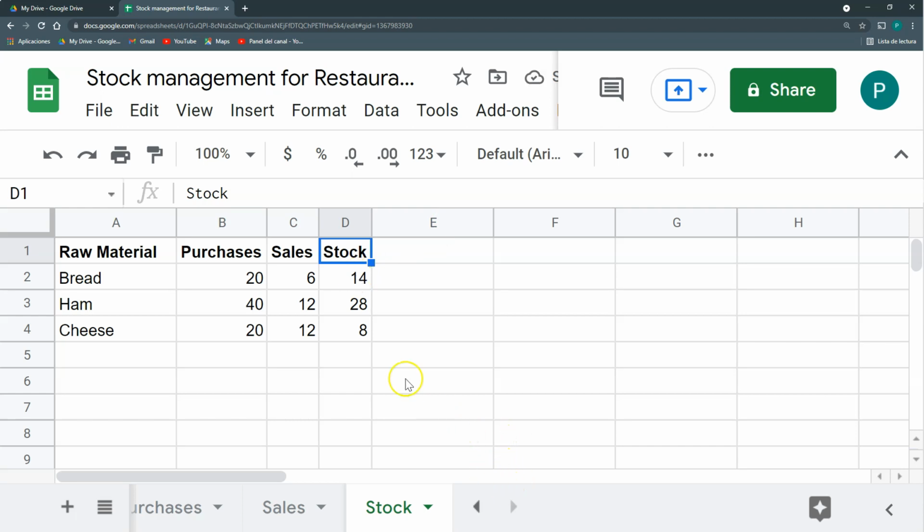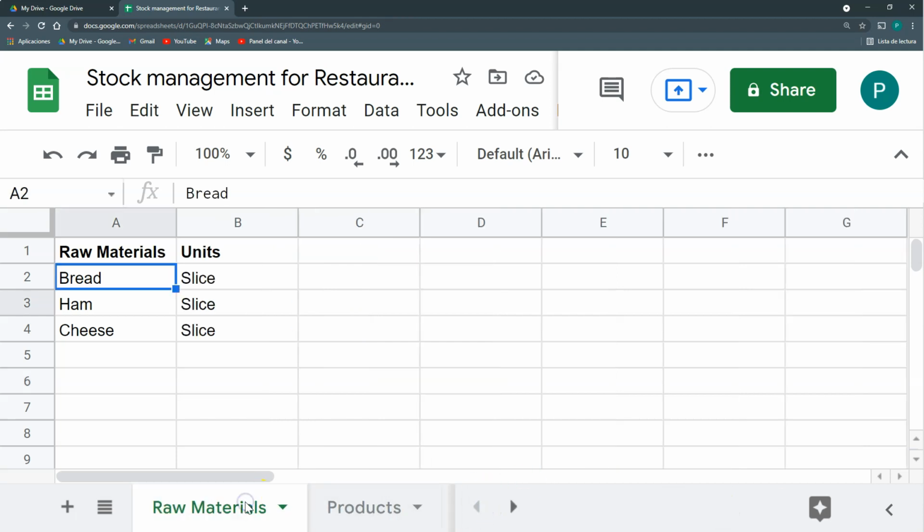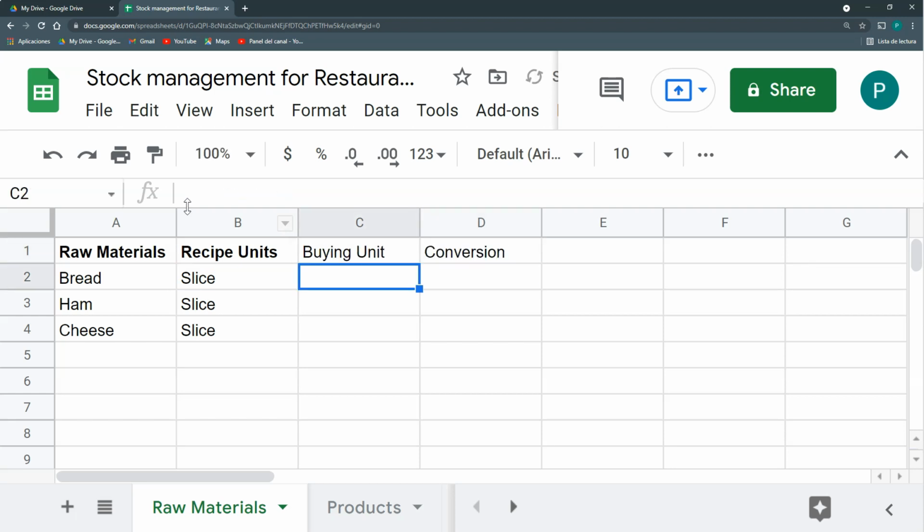It looks good, but it's very simple. I have to change a couple of things. The first thing I'm going to change is that the raw materials, I'm not buying it in units. Here I can have, let's say, a recipe unit. Then I can have a buying unit. And here I have my conversion. Because I'm not buying by slices, I'm buying by a pack. And the same for the ham, and the same for the cheese.